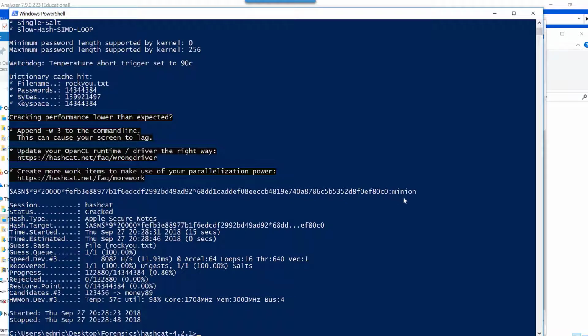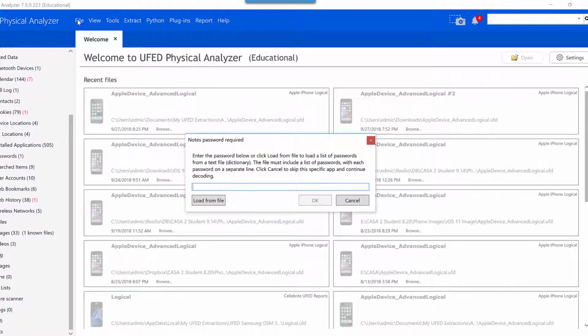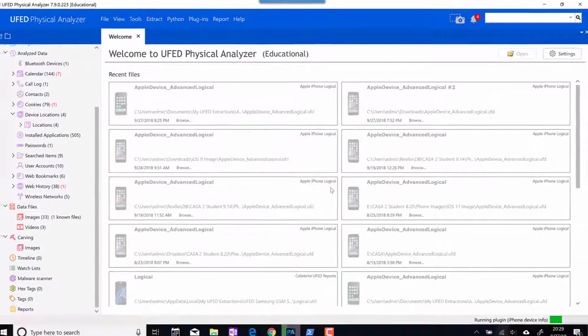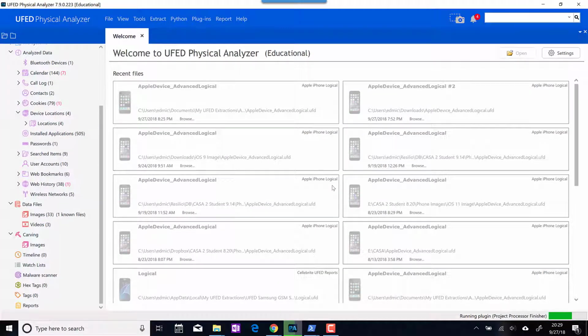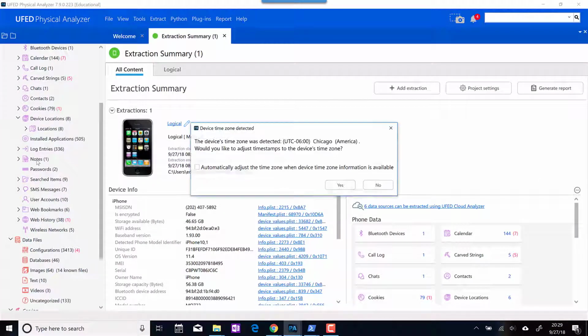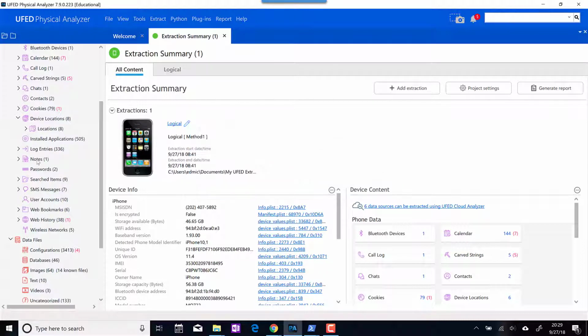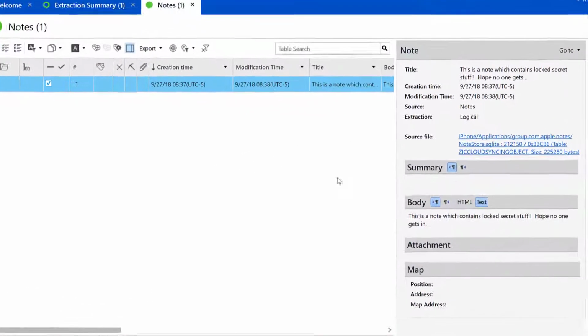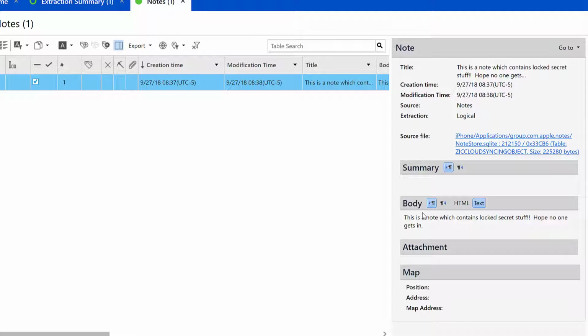So now I know that I can have access to whatever locked encrypted notes were contained in the extraction. From here, we'll switch back to Physical Analyzer. I'm going to go ahead and drop that password right in. Physical Analyzer will go through and decrypt whatever notes were encrypted with that password. And when I open up my notes, I can see my encrypted note right there and the contents that were contained within that locked note, and now I have access to them.